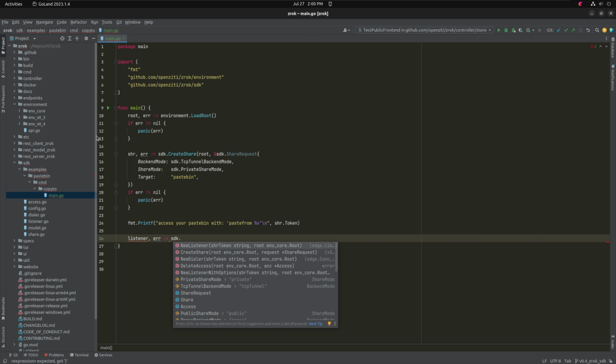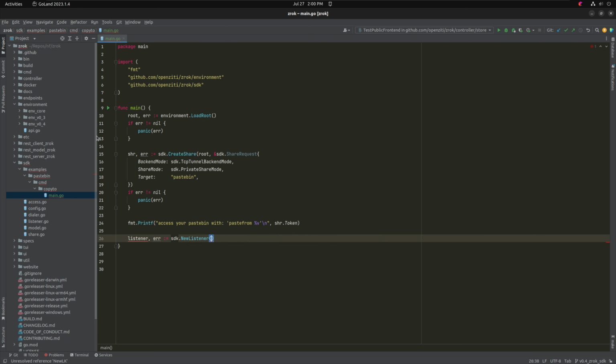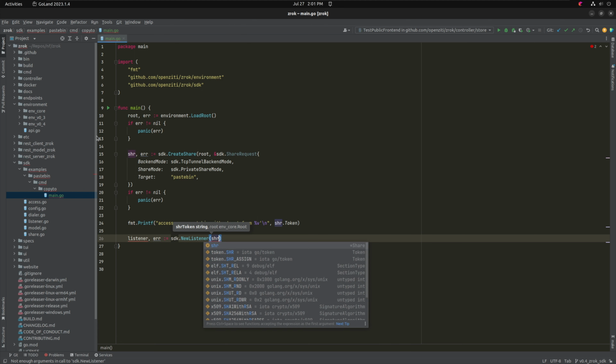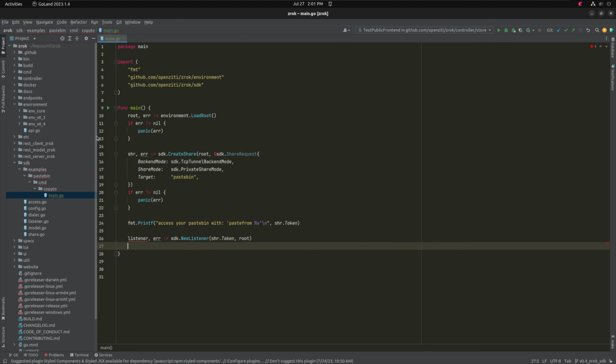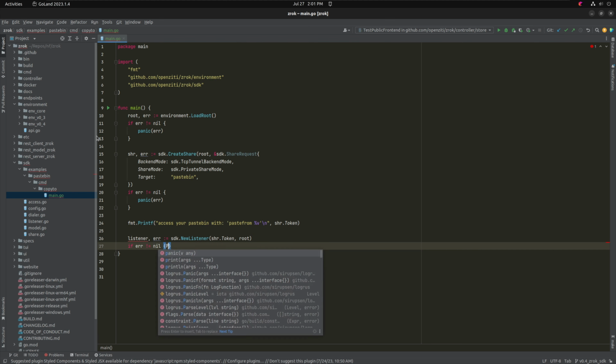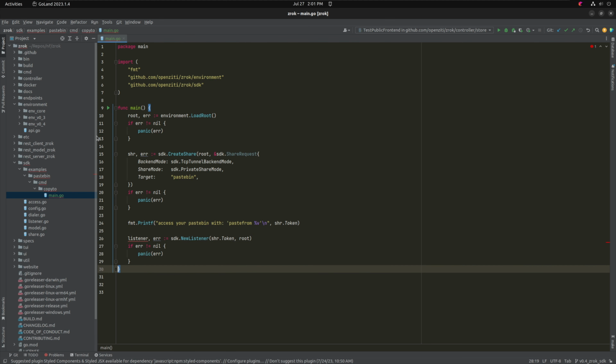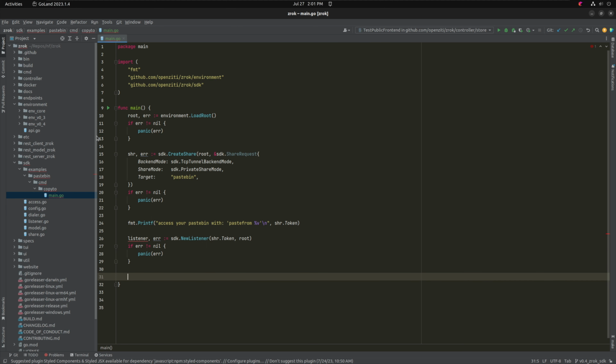So we're going to say SDK new listener, right? And that takes a share token, so we'll say share token, and it takes our root. So all we have to do now is do this error. If there was an error, then we're going to panic. And that's basically it. So now we've got our listener.